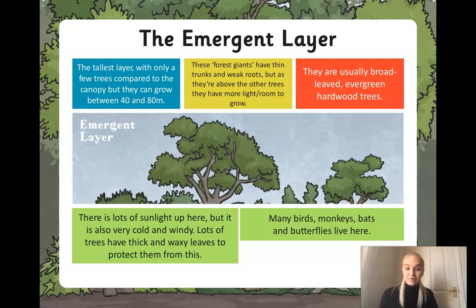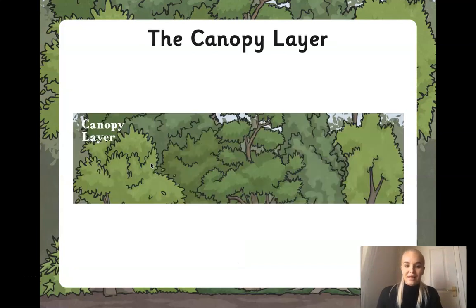That's right, because they can fly, or monkeys can climb really high. So that means that they can get up to this area, but not a lot of animals can because it's so high, because it's 40 to 80 metres high. And here's an example of that.